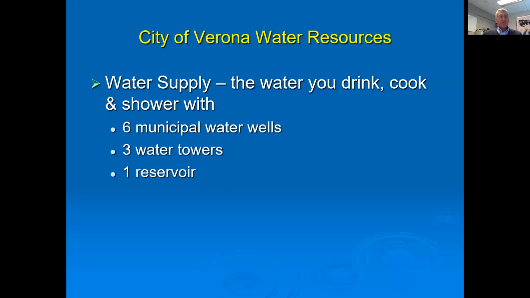Our water supply, which is that water which you drink, cook, and shower with, comes from 6 municipal wells. We have 3 water towers with about 1.1 million gallons of storage, and there is an above ground reservoir at one of our wells out near or encompassed by the Epic campus.